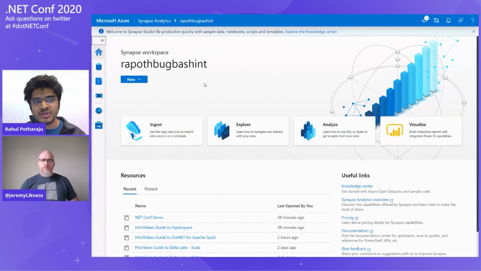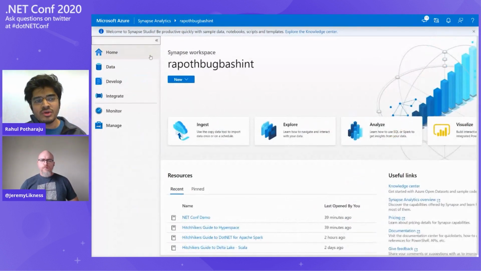This is the homepage that you're going to end up seeing. You can click around everywhere. It's really a pleasure to explore Synapse. Honestly, I'm really thrilled that we as Microsoft are actually building a product like this.